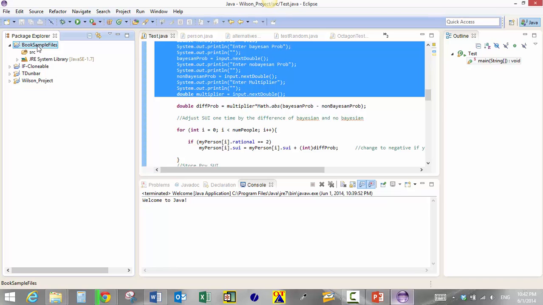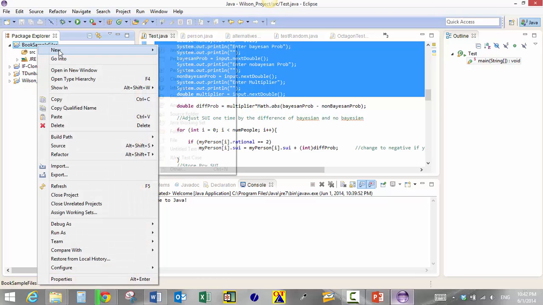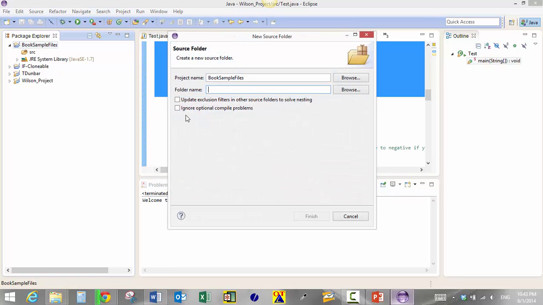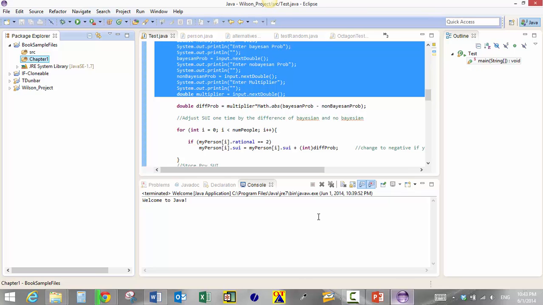So I'm gonna click on Book Sample Files, right click, New, and then a Source Folder. It needs to be a source folder, not a folder, because that way Java can recognize the path where it needs to locate the file so it can be compiled. So I'm gonna call this one chapter 1, no spaces. Click on Finish. Now I have a source folder.